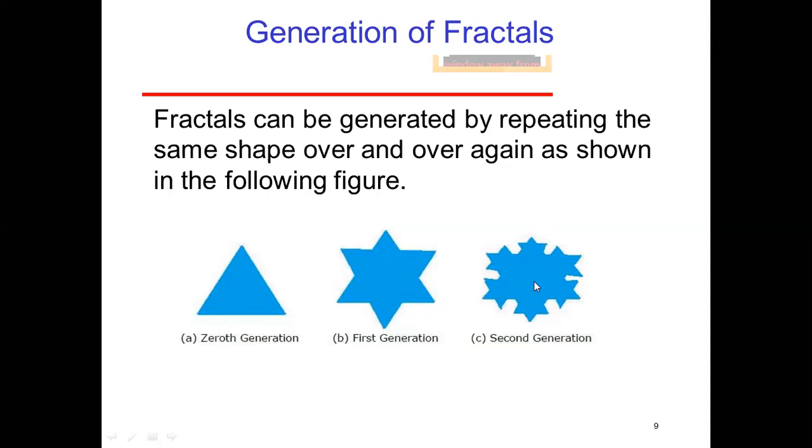Such repetition is called fractals, because fractals can be generated only by repeating the same shape over and over again. Now we can see the result of the repetition. Ultimately we will get such an image, or even more complex than this figure. This is called the generation of fractals, and you have already studied that there is a big use of fractals in astronomy, chemistry, biology, etc.